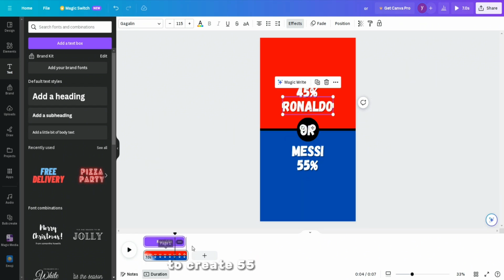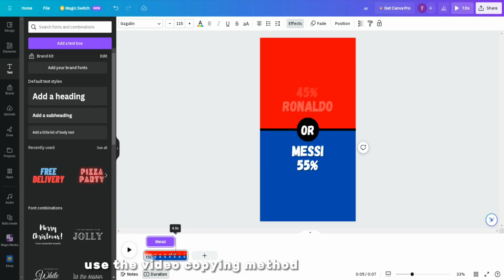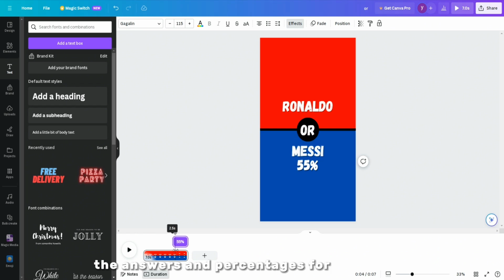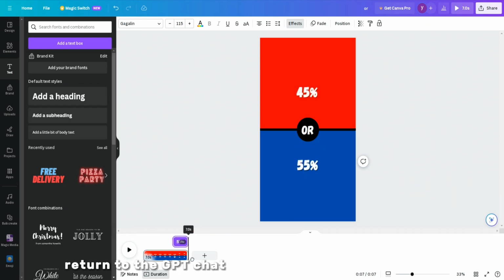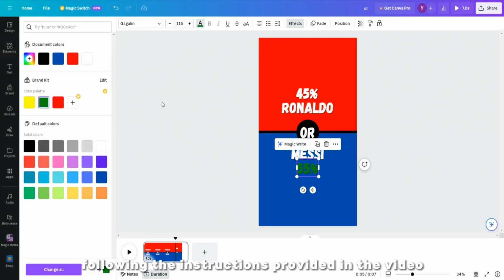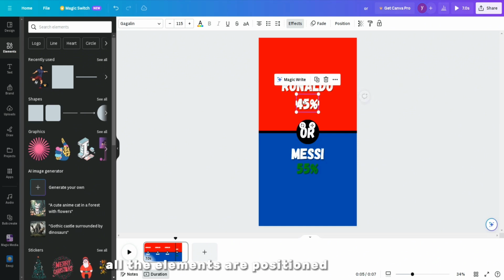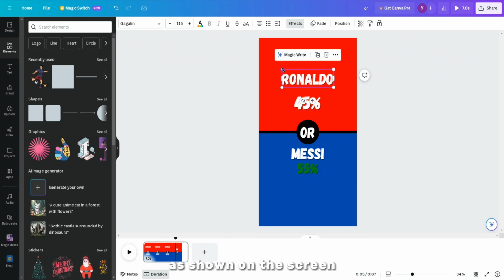To create 55 short films after completing all the above steps, use the video copying method and then change the answers and percentages for each video. To enter the data manually, return to the GPT chat and replicate the entire table, copying and pasting it with care, following the instructions provided in the video. It is necessary to make sure that all the elements are positioned correctly, as shown on the screen.